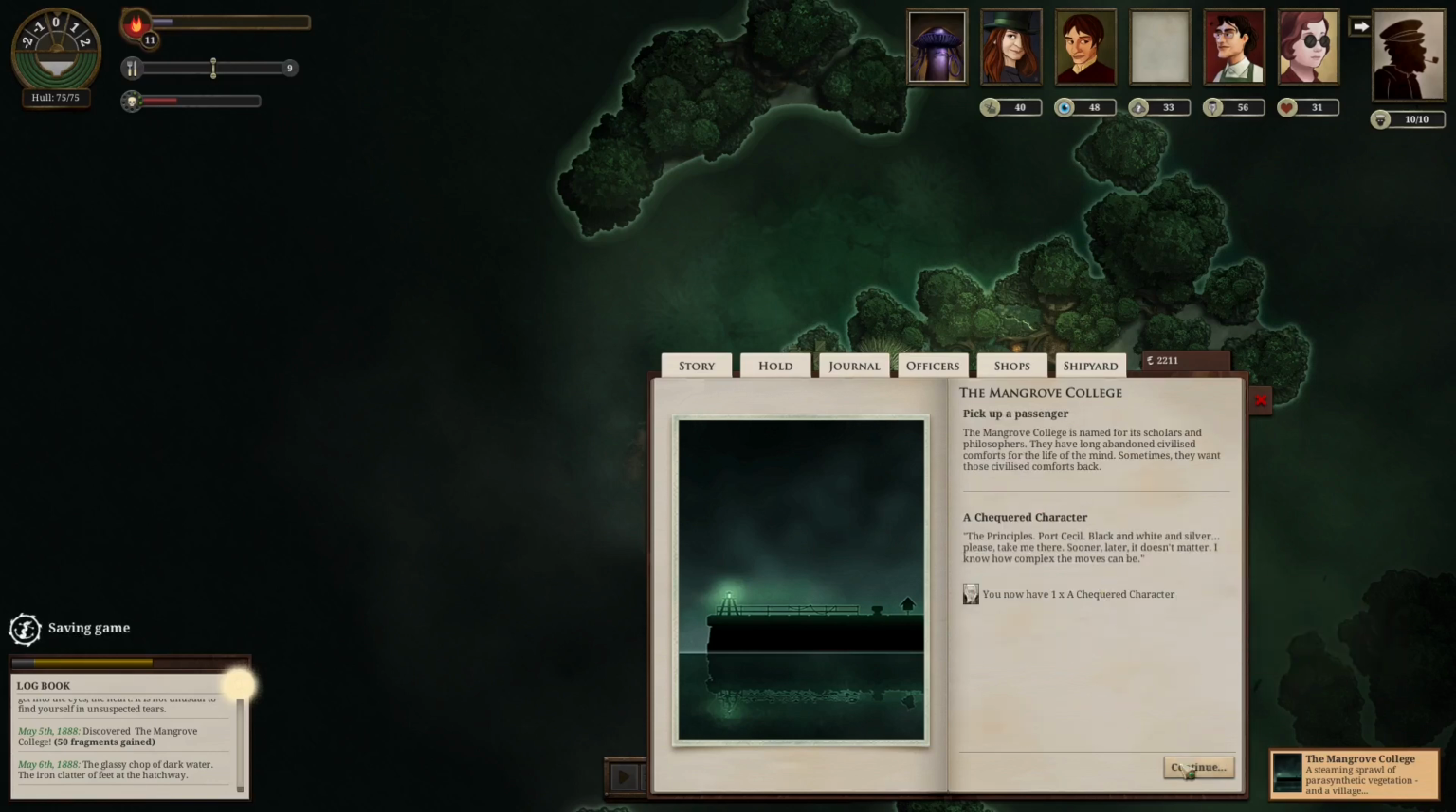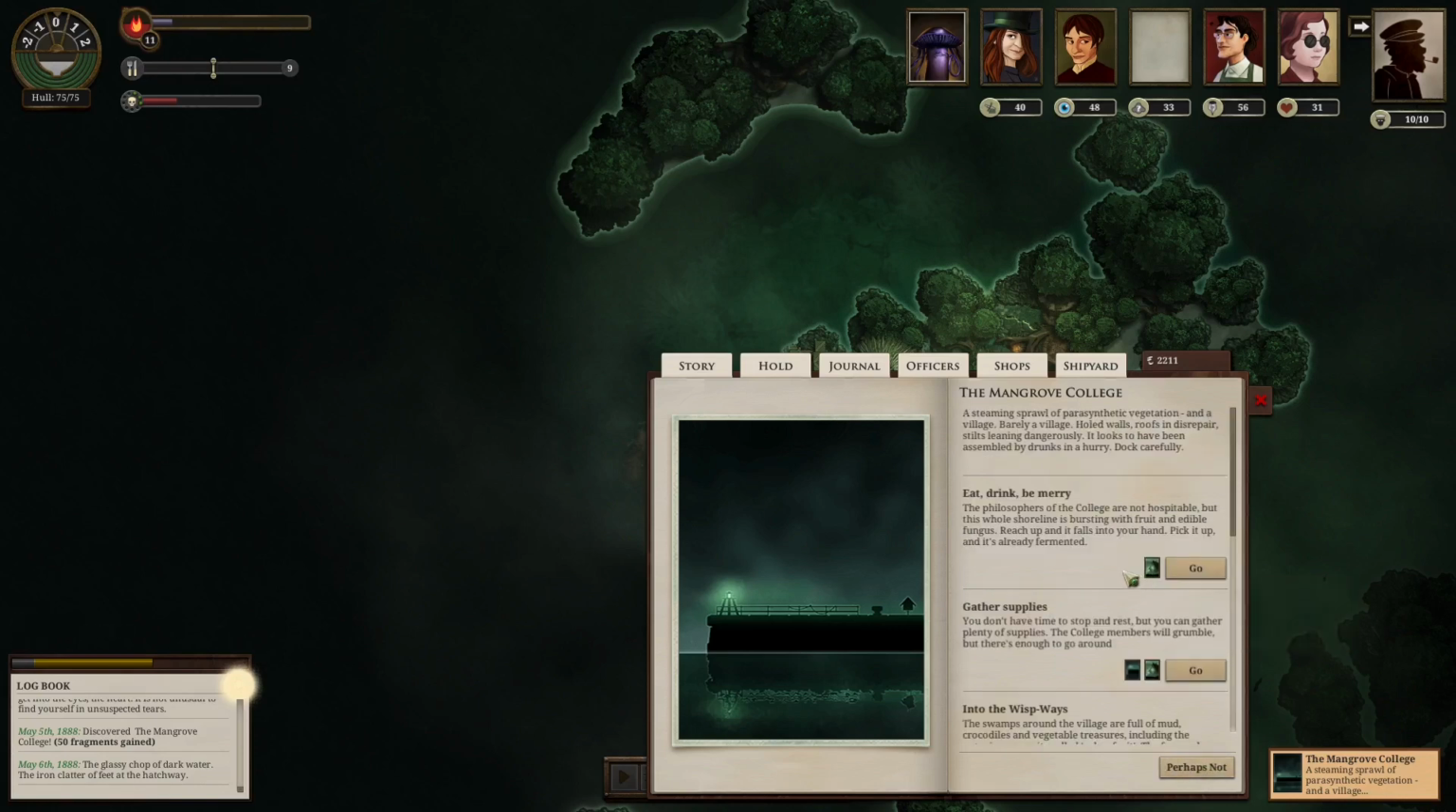Principles, Port Cecil. It's not far away from here. Eat, drink, be merry. Propagation. At the supplies. Sure, that is always good.